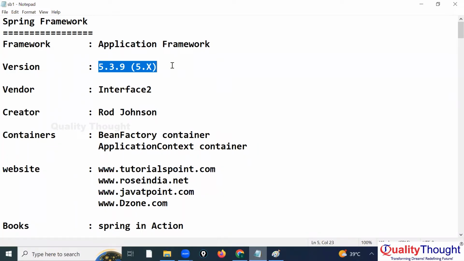And remember this point here. In this framework, we have two containers. One is the Bean Factory container. The second one is the application context container. You know very well, we recently completed servlets and JSP. In the Tomcat server also, we have two types of containers, servlet container and JSP container. Similarly, the Spring framework also contains two containers, Bean Factory container and application context container.